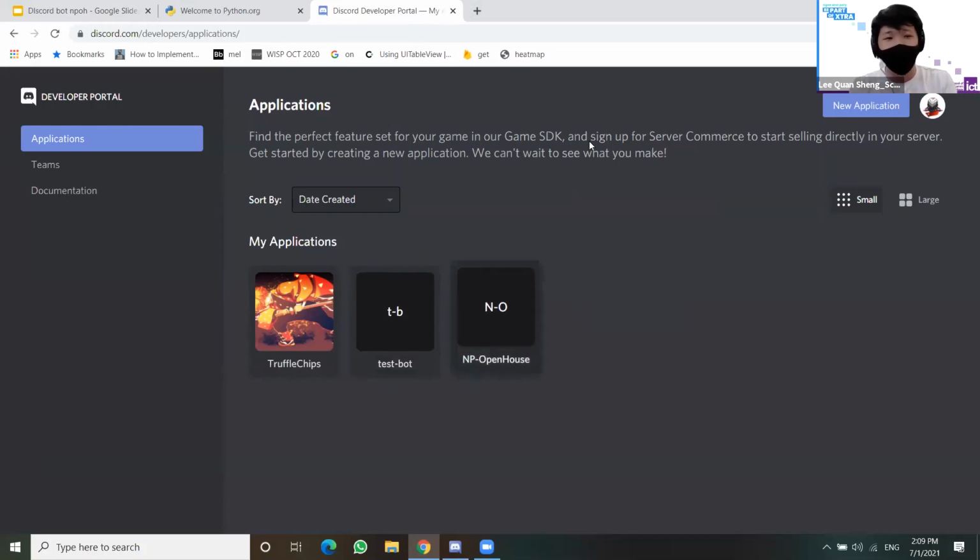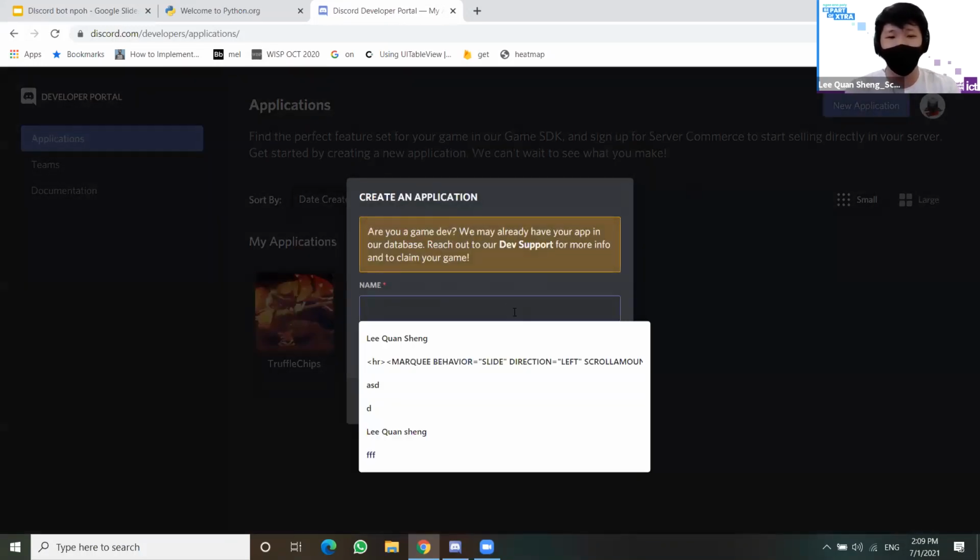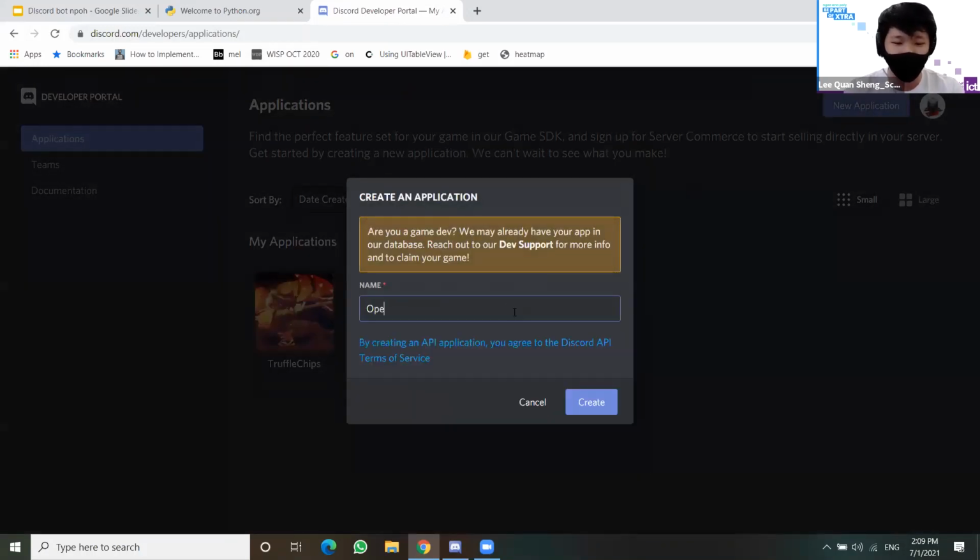Once you're done entering this link, you can see I have 3 existing applications. These are the applications that I created, but since we want to start from scratch, that's where we click on the new application button here. And then let's name our application. Let me name my bot as Open House and create.